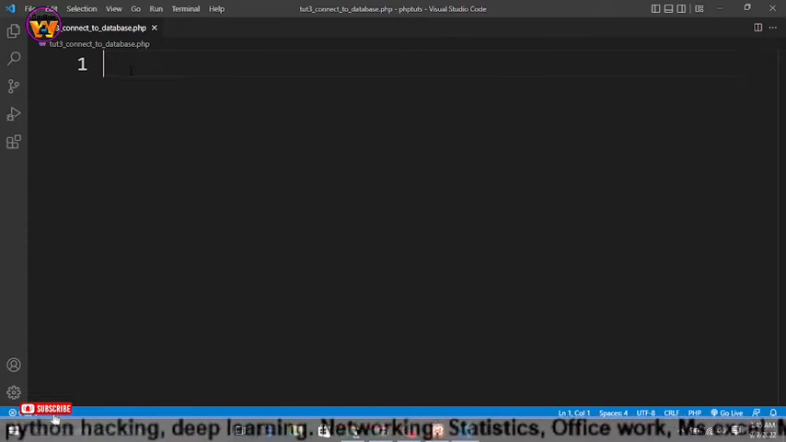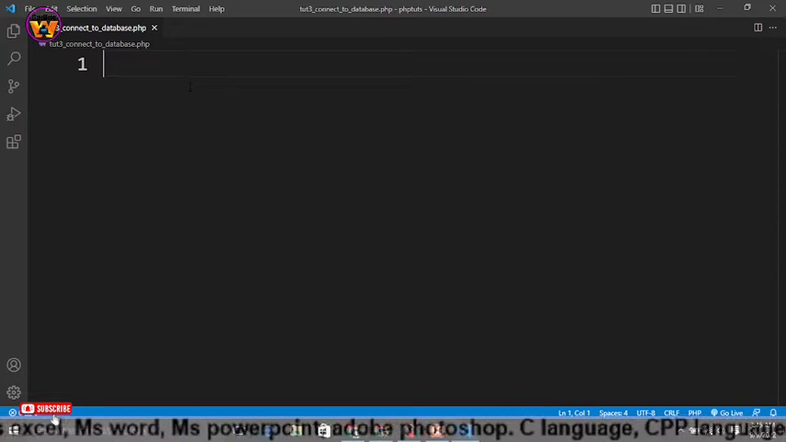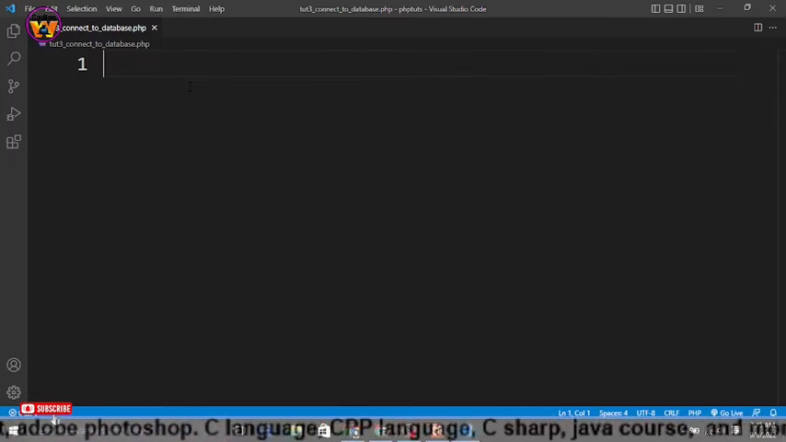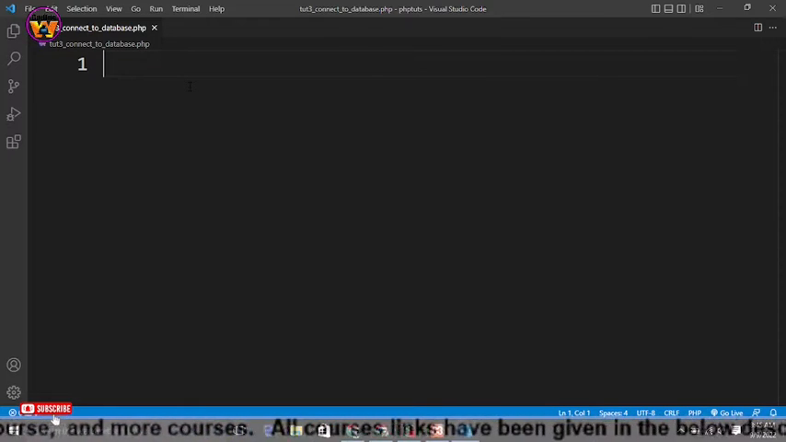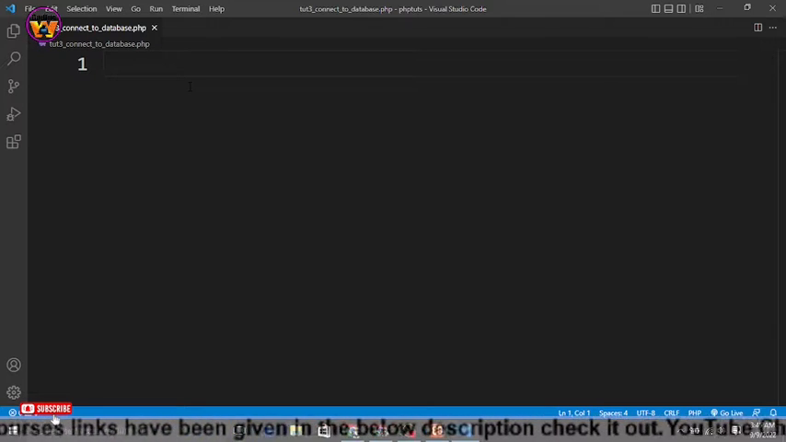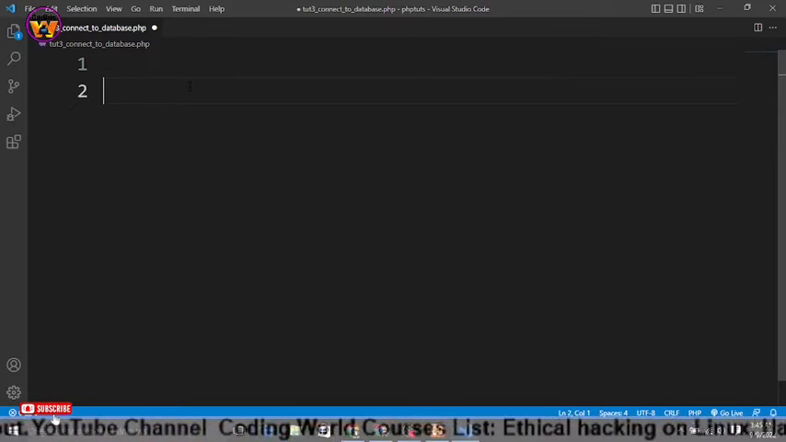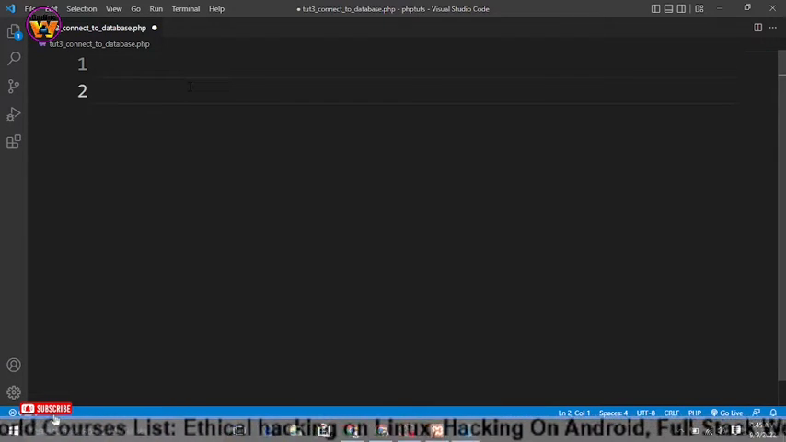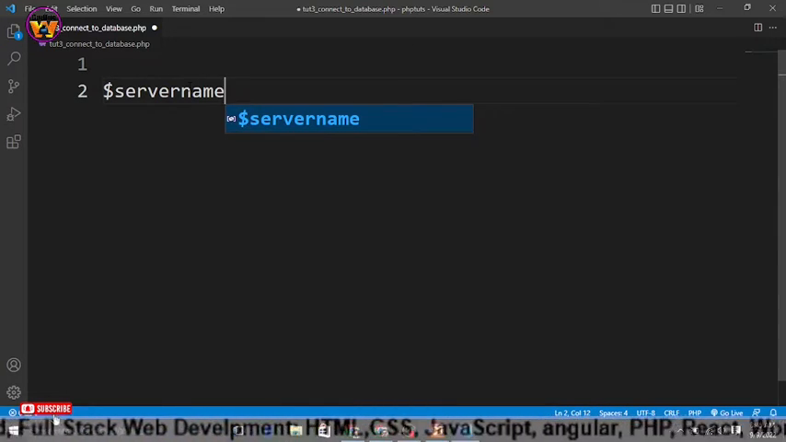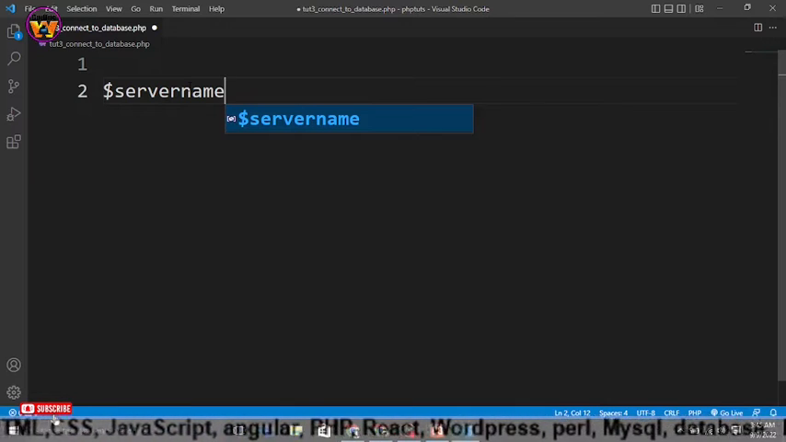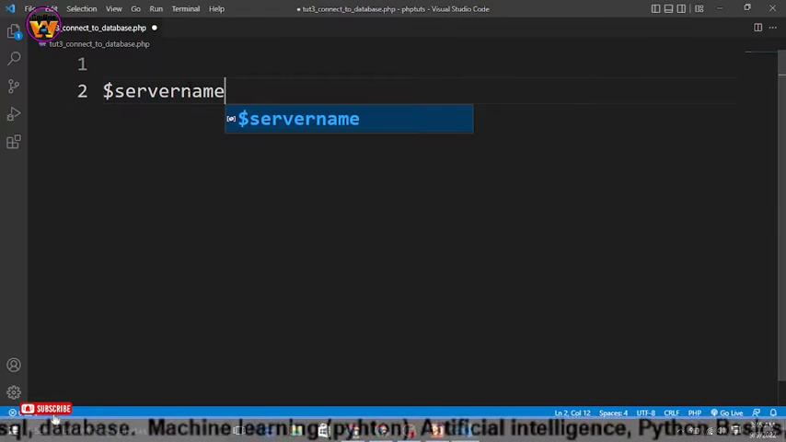So how do we connect to a MySQL database from a PHP script? It's very simple. First, you need to do three things. Whenever you want to connect from PHP to a database, you have to tell your PHP script that I'm giving you three permissions. Whenever you create a variable in PHP, you have to use $, and after that the server name. We will discuss what variables are later in other videos. In this video we'll just focus on how to connect to a database from a PHP script.